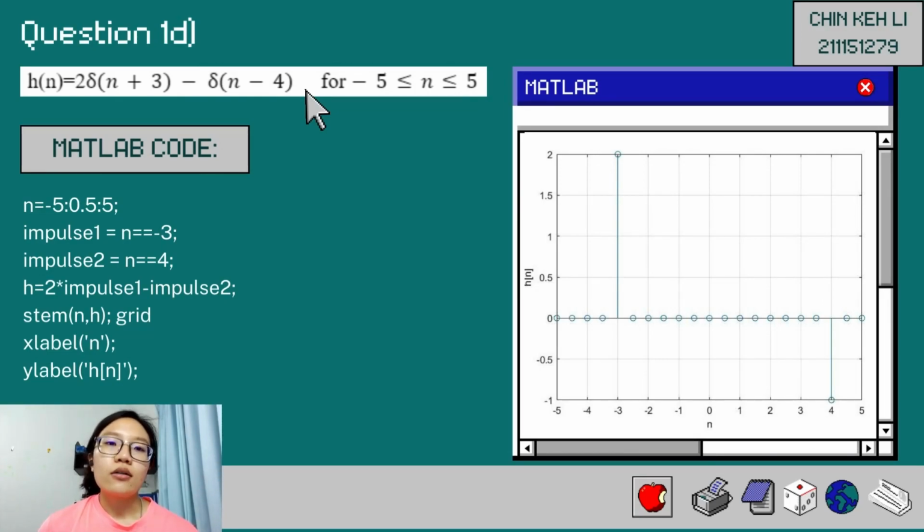In the MATLAB code, the first line creates an array n, where n is a sequence of numbers starting from -5 until 5 with the increment of 0.5. Moving on to the next line, this creates an array impulse1 to represent the impulse signal at n equal to -3, which sets the value to 1 when n is equal to -3 and 0 at others.